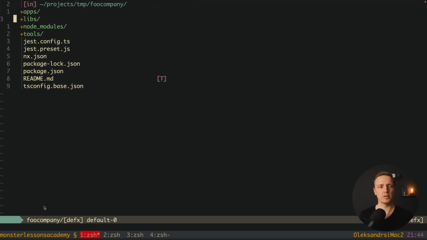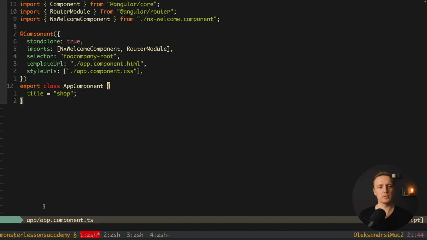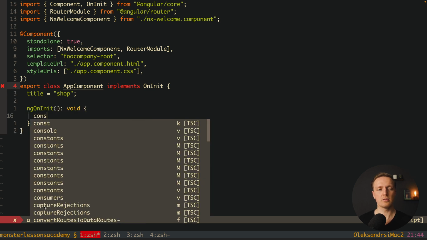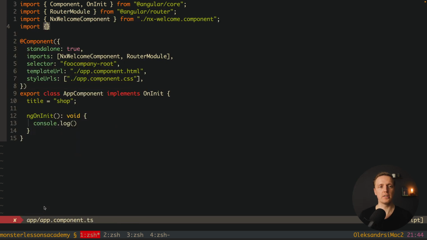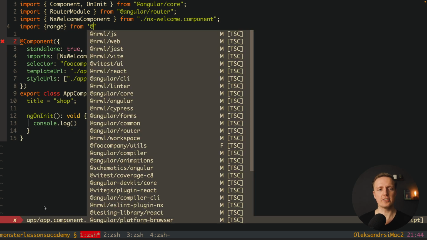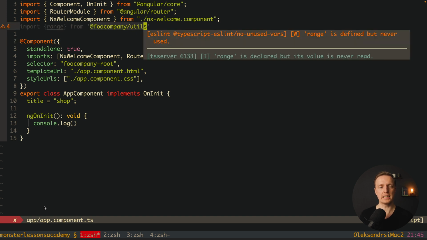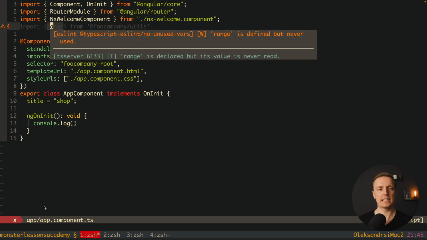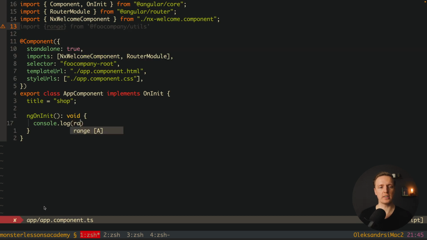Now we can jump inside our projects, inside app, shop, here source, app. We have here, for example, the app component. What I want to do here is create the onInit function. This is why implements OnInit, and here the ngOnInit function. And I want to just console log our range function. So in order to import the range function correctly, we must write import range from, and here we're getting @, and as you can see, lots of stuff which is related to our foo company. I'm typing here foo, and we're getting foo company utilities. This is exactly the library from our foo company that we can import and use. And what is even better, I can just jump inside this range function, and it is working out of the box. Now inside this console log, I want to write range and call it from start to end, for example, 40, 45.